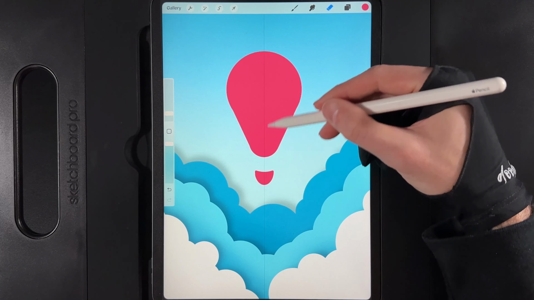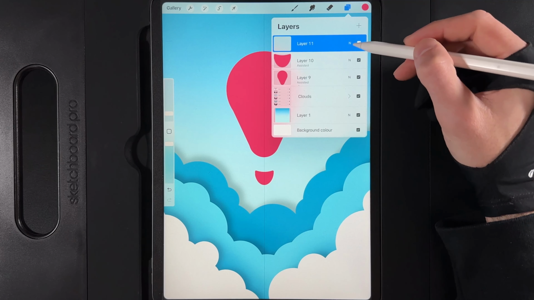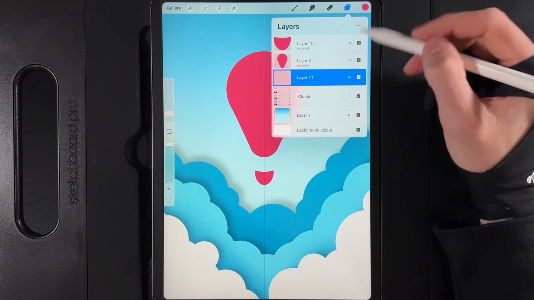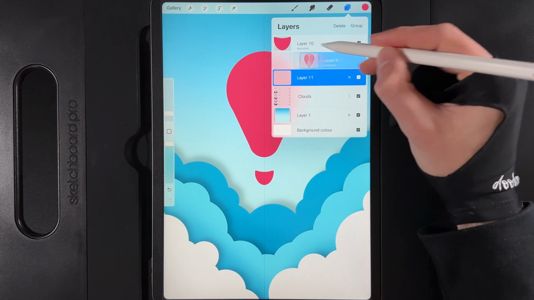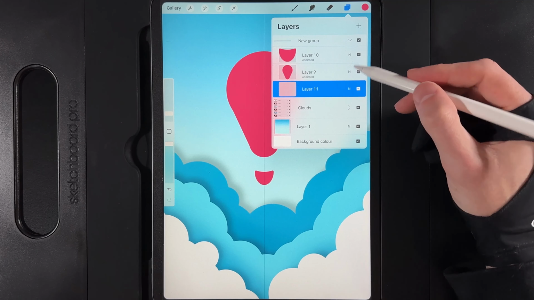Next, what we're going to do is add in some joining rope lines. So we're going to go to our layers and create a new layer. We're going to drag it underneath the main hot air balloon body shape. While we're at this stage, we're going to swipe from left to right on the other two as well and group them together. So this is all in our balloon layer.